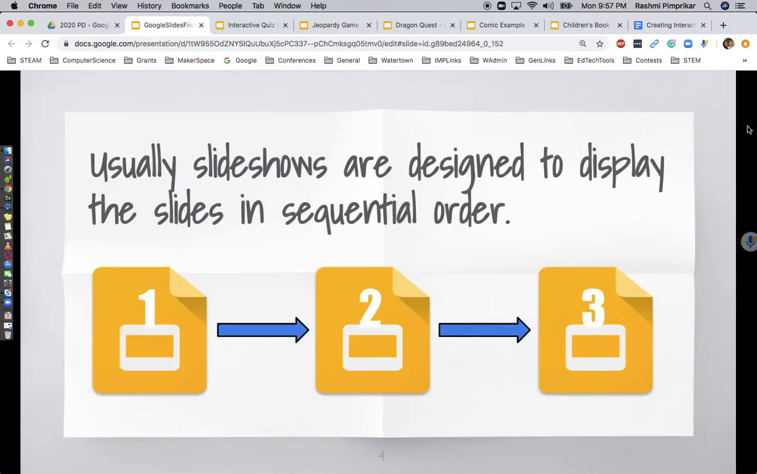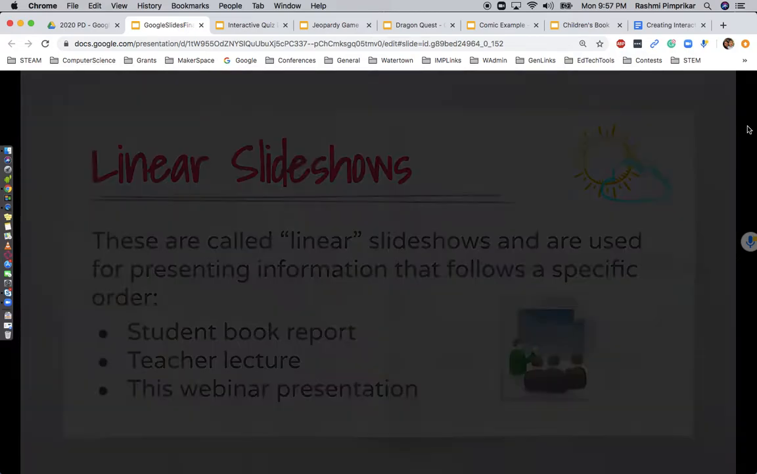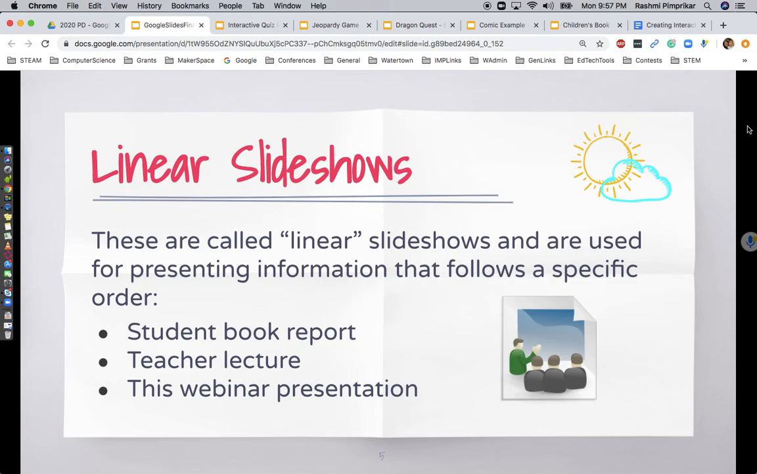So let's talk a little bit about slideshows in general. Usually slideshows are designed to display the slides in a more sequential order. So one slide, when you click next, you go to the next slide, and so on and so forth. Those are called linear slideshows, and they are usually used to present information, and you might find them in lecture presentations, sometimes in a webinar presentation or student book reports, sometimes even lab reports.